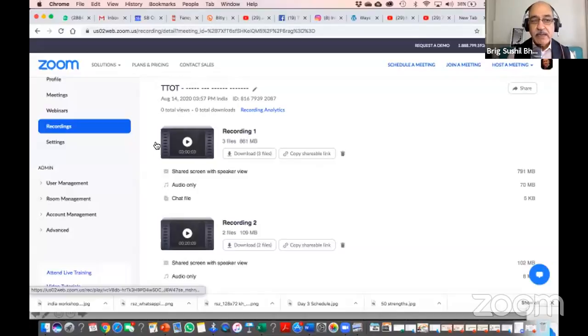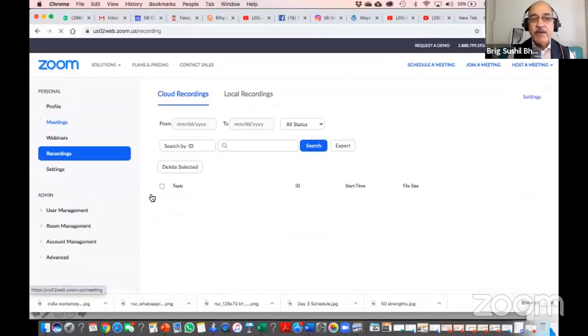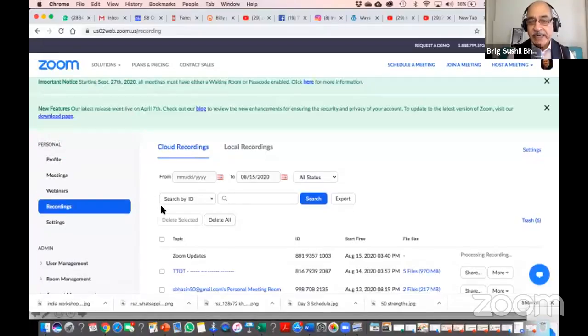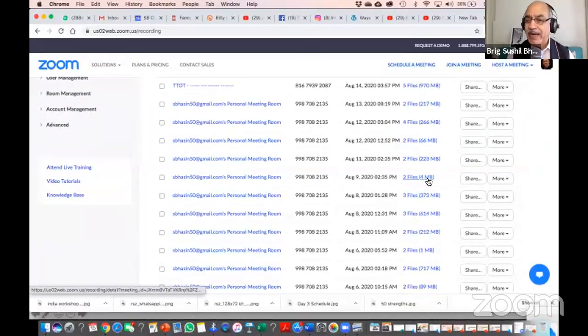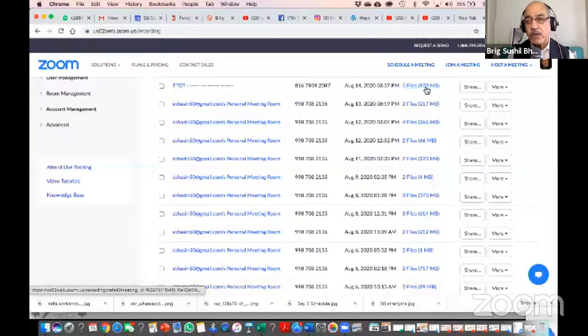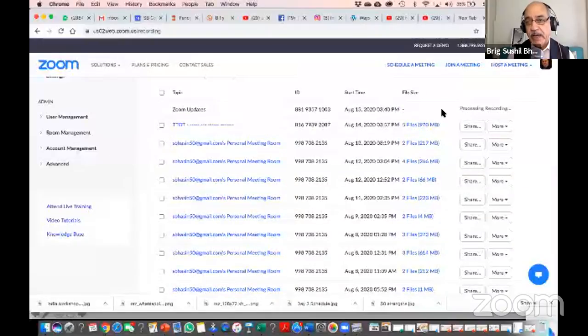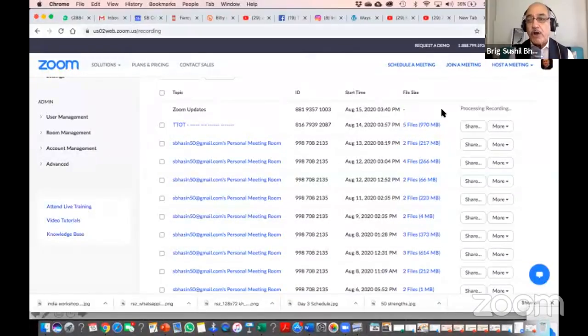A piece of advice: if you have enabled recordings automatically, you'll get lots and lots of recordings here. Now, this is 1 week, which you have to go and delete because they're occupying your cloud space. And it's very heavy, 223 MB, 266 MB, 970 MB. So there's no point keeping the recordings that you don't need or of no consequence. So you can delete them. Otherwise, when it gets full, you will be given a message that your Zoom cloud recording is full, and then it gives you an option to buy extra space.